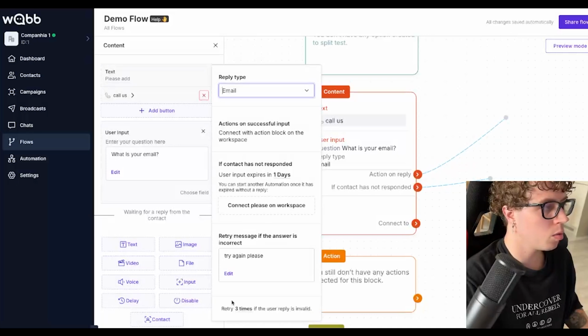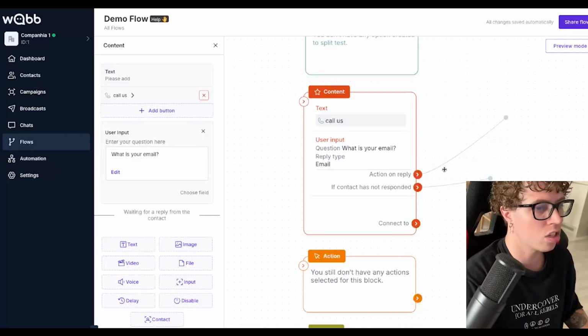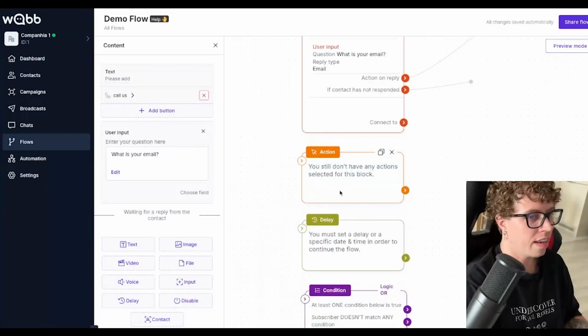And at the bottom you have an option to specify how many times you want to send a retry message in case the user fills the wrong data format, as in the case with email, for example. Plus you have an option to set the conditional exits, like what to do if the user responds or what to do if he doesn't. Super handy. Moving on, we have the action block.